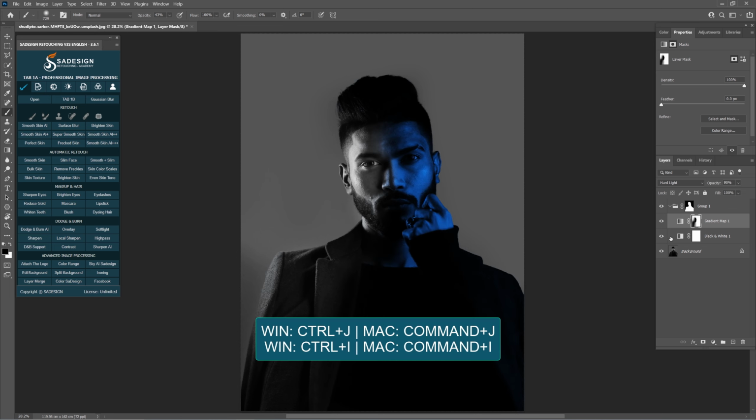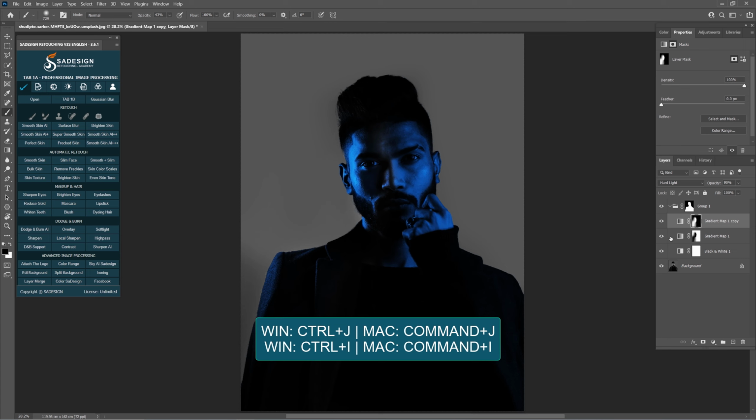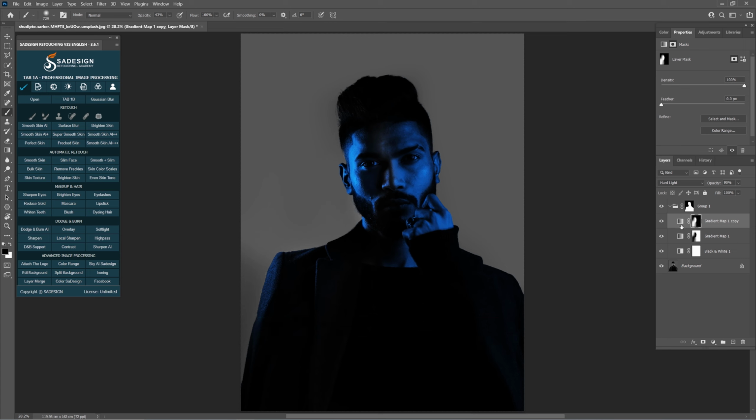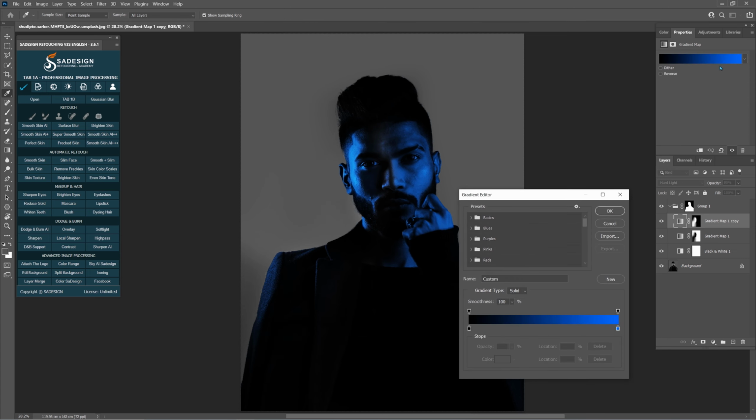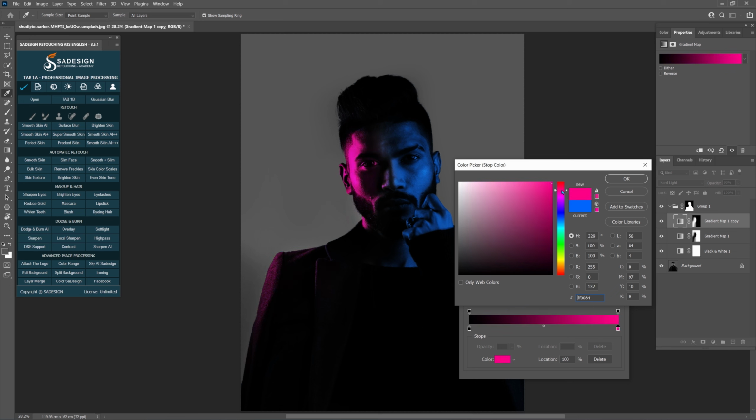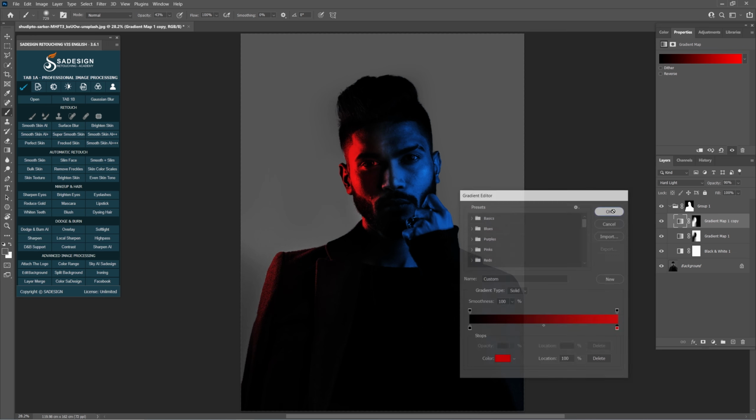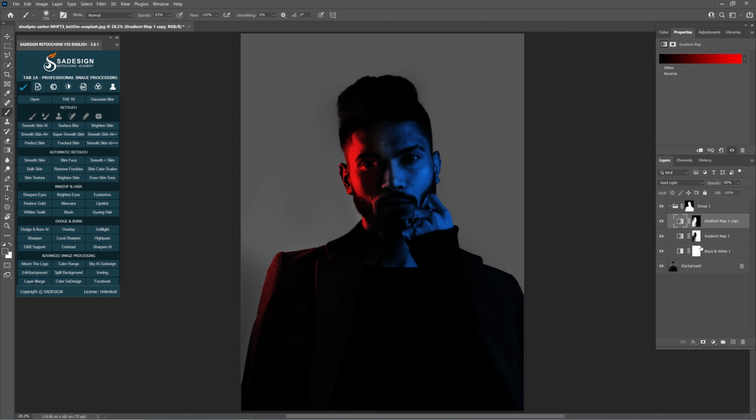Now duplicate gradient map layer with Ctrl or Command J and reverse it with Ctrl or Command I. Click to Gradient Preview to open Gradient Editor again. Just change blue color to red one. There you go. For now, just do some minor adjustment to make the photo more stunning.